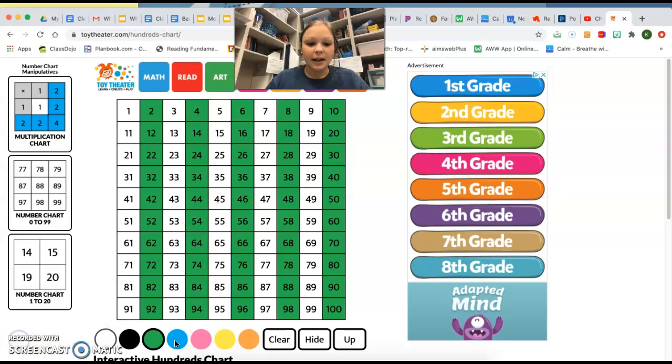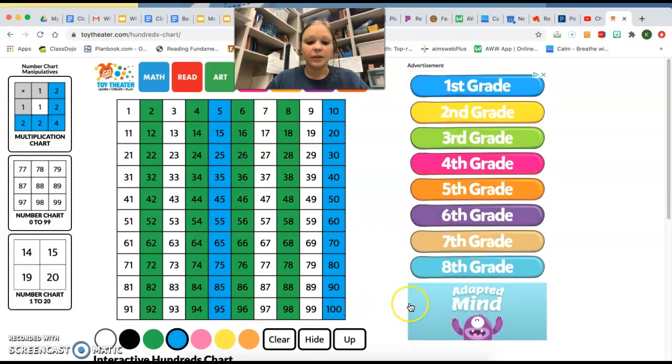Awesome. Now we're going to count by fives, and I'm going to mark every 5 with blue. Ready? 5, 10, 15, 20, 25, 30, 35, 40, 45, 50, 55, 60, 65, 70, 75, 80, 85, 90, 95, 100. What patterns did you see when we're counting by fives?